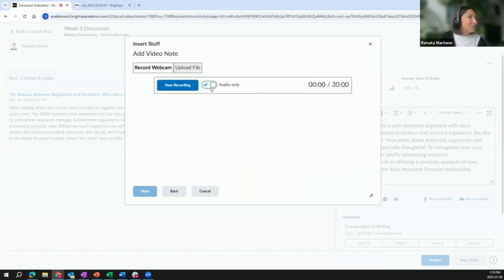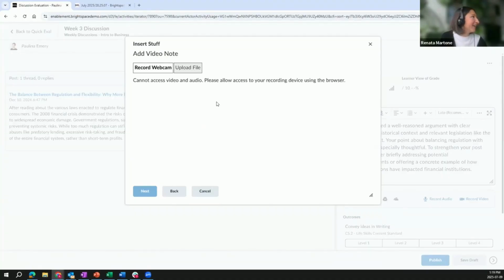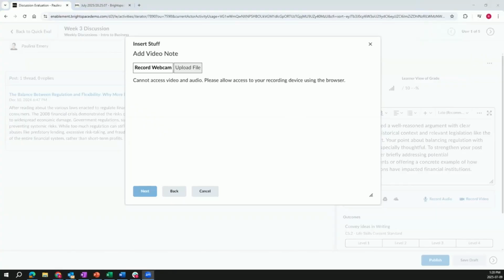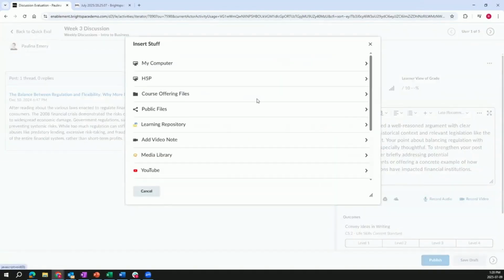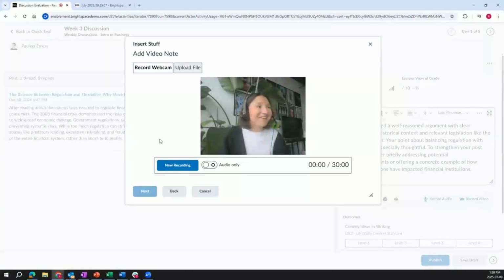And then you also do have the option to select audio only, but we're actually going to do a video note, which we just practiced. But now it's giving me a hard time, and the reason is that I'm already sharing my video with you. So what I'm going to do here is turn off my video on the Zoom. And then hopefully I can make this work. I'll try again here. All right, here we go.